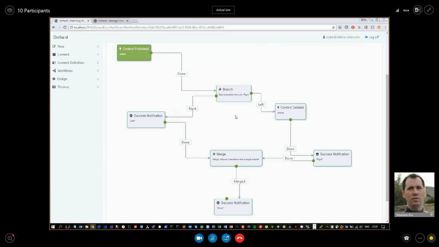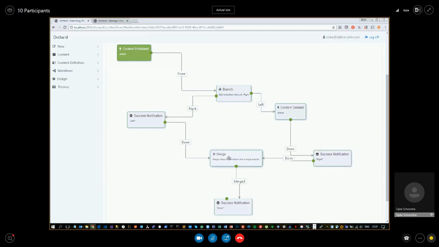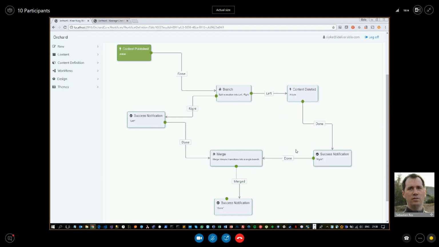Okay, so instead of having wait all and wait any, what did we call them? It will be a single activity that's called, let's say, join, and then you configure on it whether it should wait for one or many, or all of the inbound activities.